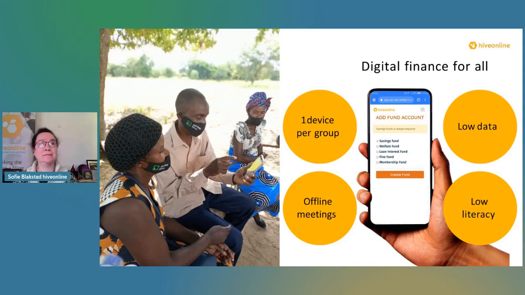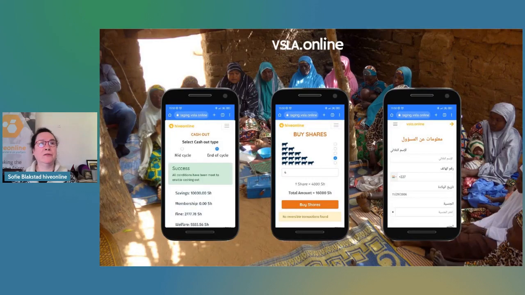Members can have either standard or Islamic banking within the same group. They can cash out mid-cycle or at the end of the cycle. We manage cash accounting, and we can integrate with mobile money for groups using digital payments.